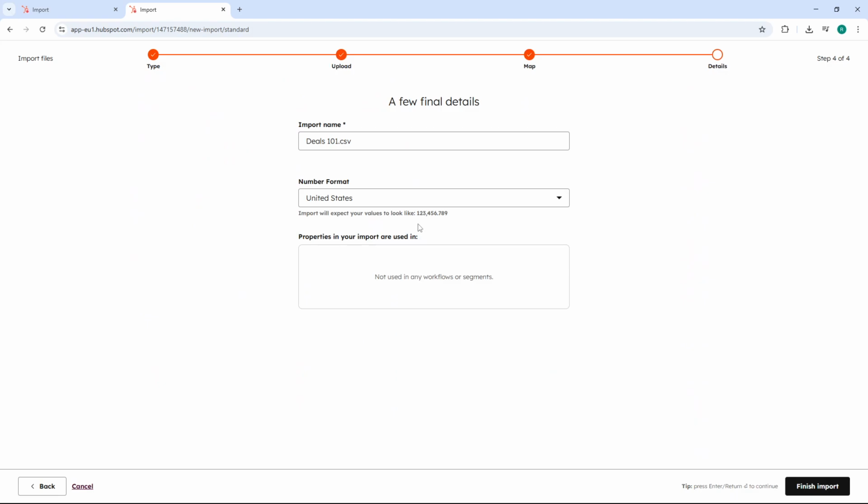Finally, you'll reach the finalization phase where you can review all the imported deals one last time. Double-check that everything appears accurate, then confirm the import. HubSpot will process your deals and add them to your CRM.